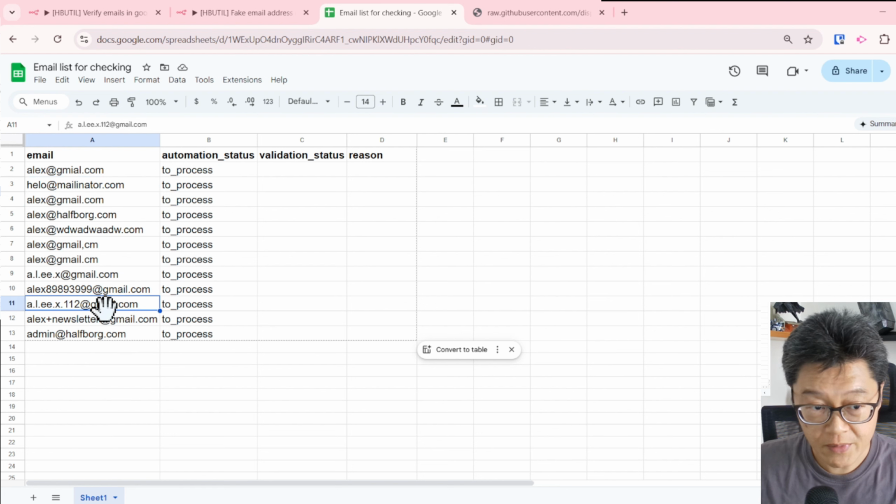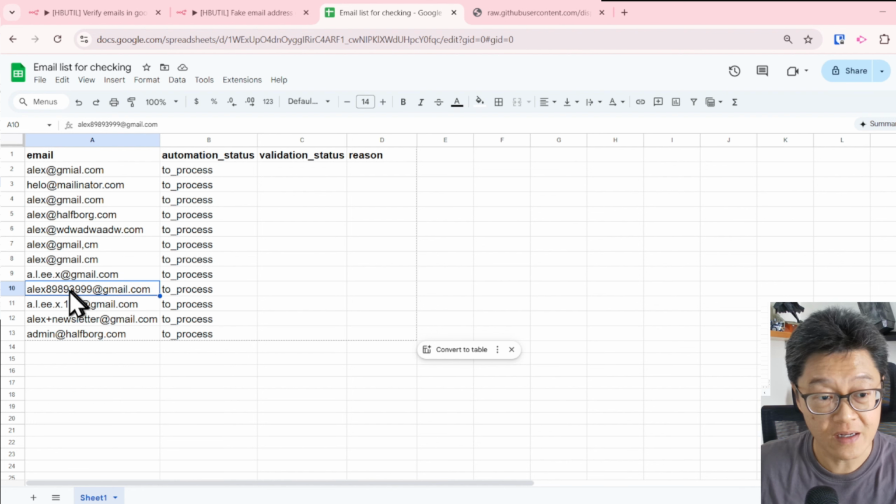This happens a lot in Gmail. The username has a lot of dots, and this is normally bots. Next check is whether the email has too many numbers. You can set a threshold of numbers to check and get rid of. So if there's more than 8 maybe, then it will just reject it.